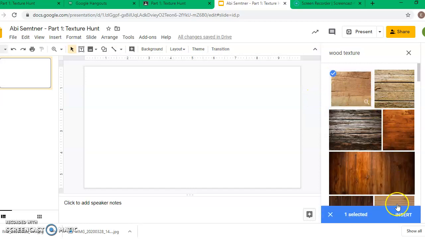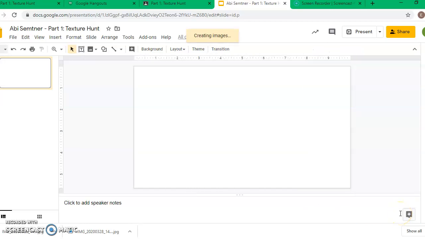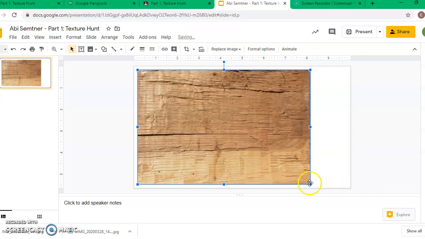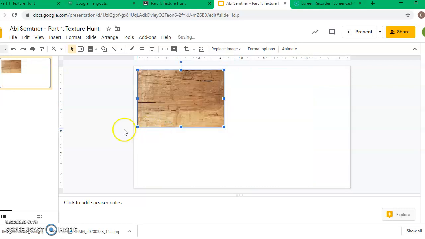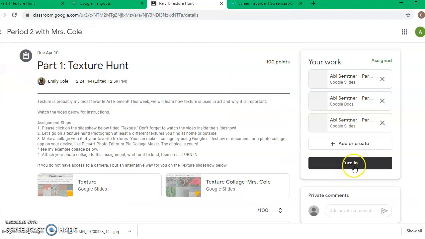Then you're going to click on the one that you like, insert it, and then you can resize so that you can fit all 6 of your images. After you've done that, you just X out and it's complete. Then press turn in, and that's all to it, guys.